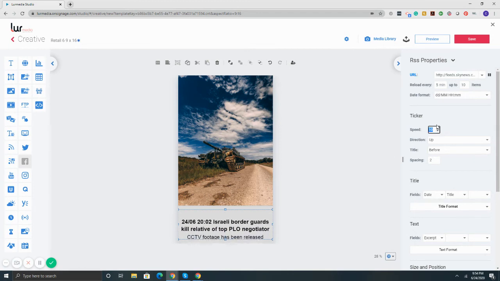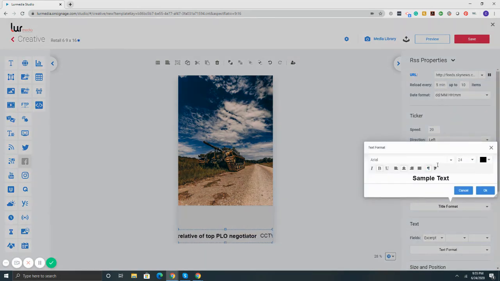Then on the bottom here, I'm going to adjust it so it's scrolling faster, so speed 20. I can also control the direction if you want it to go on the bottom there. I'll just put it to left, and we can customize the layout as far as font size, style, color, what have you.